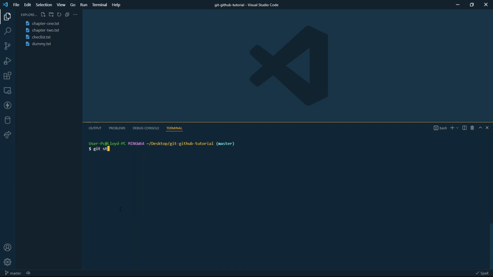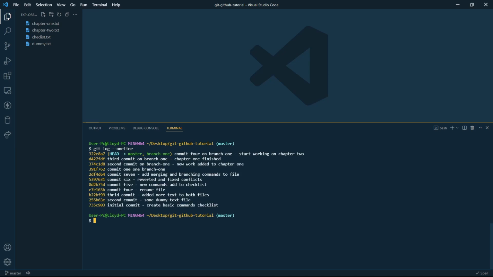Now if we were to run git status, we can see the branch working tree is clean. And if we were to run git log --oneline, now we can see an interesting output. We can see all of these, so this is commit 1 from branch 1, second commit, third commit, and fourth commit. So now all of these commit messages have been merged into the master branch as well.